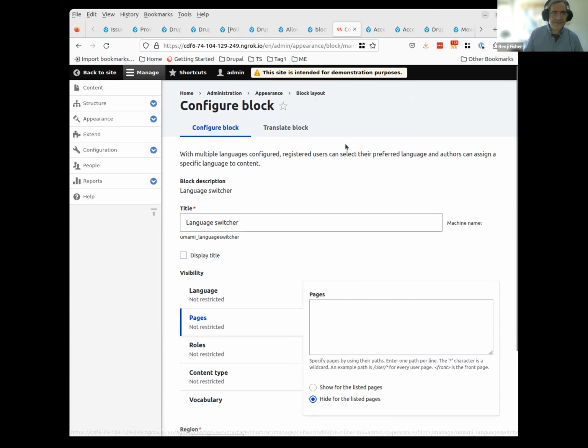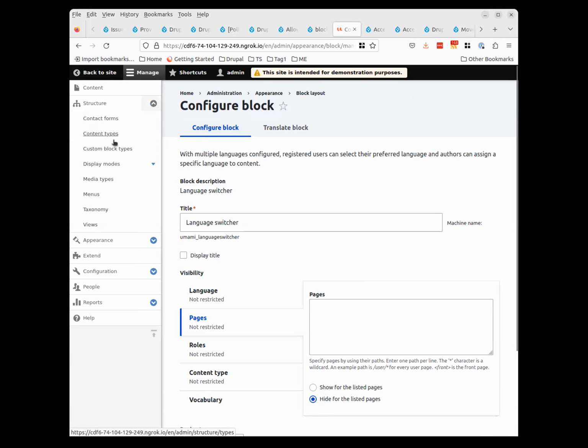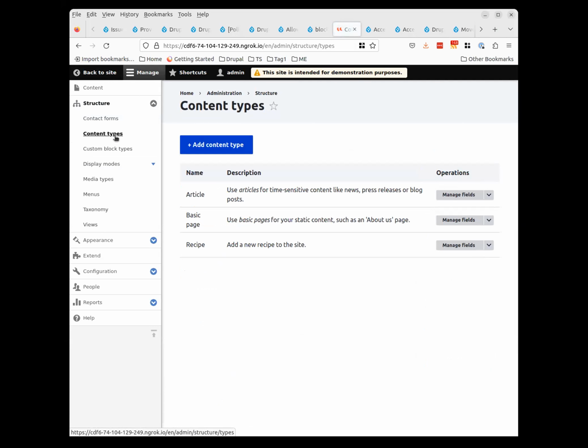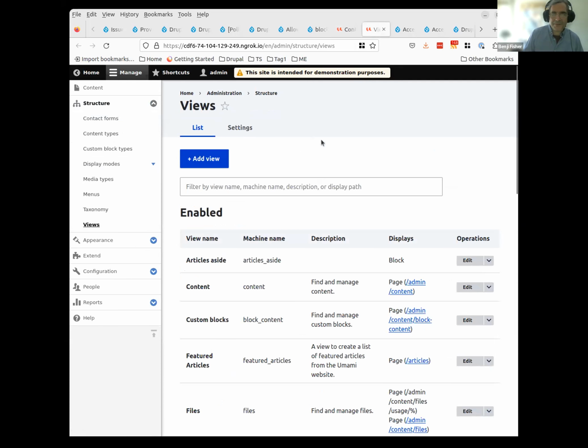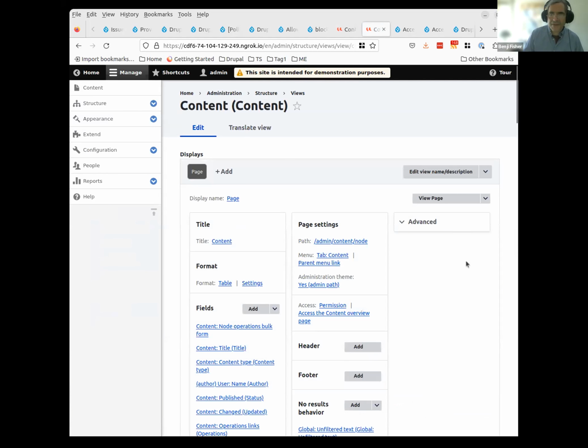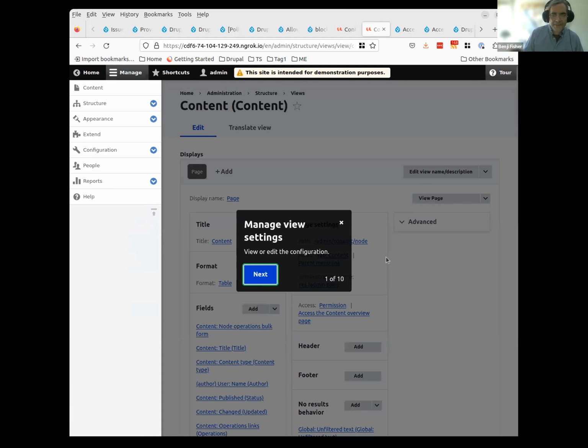Oh, I don't see any tours on this page. How about views? Views, all right. I was thinking of Field UI, but let's edit a familiar view. And there's a tour button up here. Manage views settings. I don't see where that's attached to. I guess that's the overall point of the page.